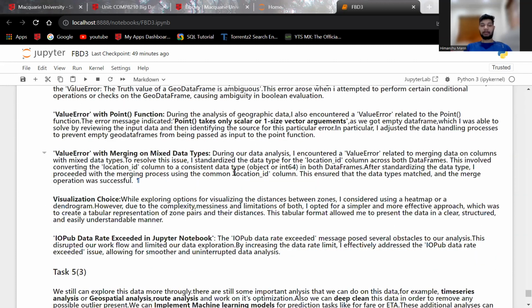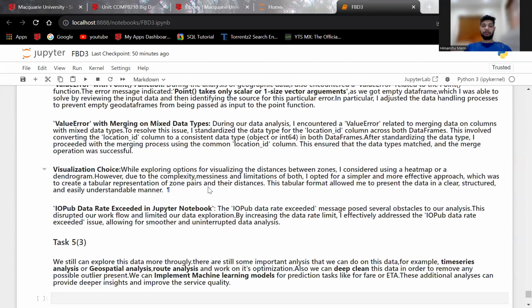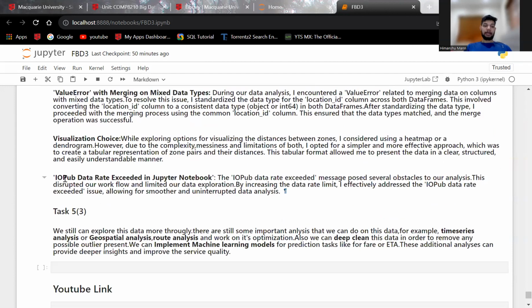For merging with mixed data types, like location IDs, in one it was int type, and in the other it was float. So I had to match them to the same data type to map them. Visualization choice, for each pickup zone, pickups and all, I used a heat map and a dendrogram. It was so messy, so I just went with the tabular format. I also encountered this error, which limited my data exploration. I solved it by increasing the data rate limit.